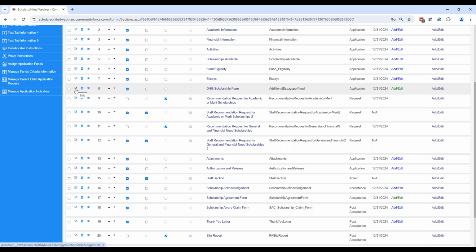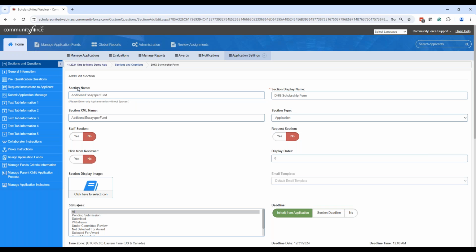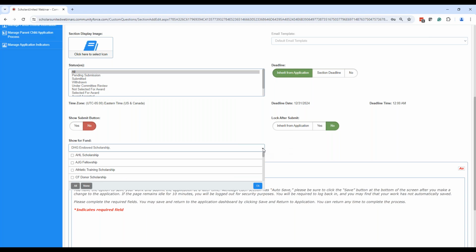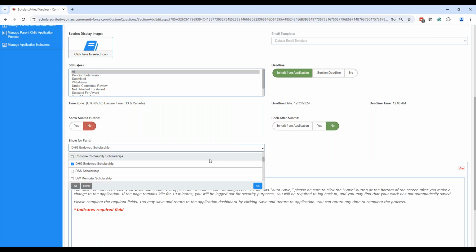I can actually go here again on the section level because I have that show for fund feature turned on. If you do want this feature, it's a hidden feature that you will have to have Community Force turn on for you. But what it does is it allows me to have a field here, show for fund. When I select a specific fund, then when I create the task for this review, it'll also be for the DHG scholarship, and the system will know anyone reviewing the DHG endowed scholarship will need to see this section.